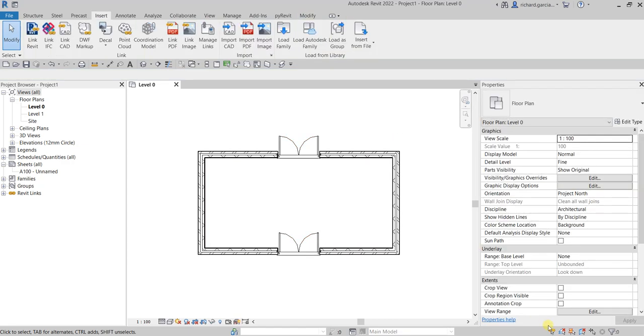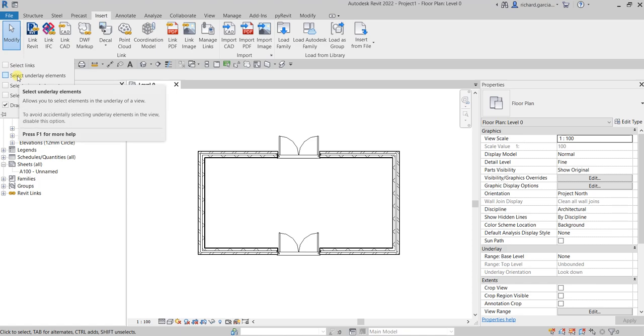So there's the first option. Now the next option here is this one, select underlay elements. If you have an element that is underlay to your project, you will not be able to select that if select underlay elements here is unchecked. It allows you to select elements in the underlay of a view. To avoid accidentally selecting underlay elements in the view, disable this option.